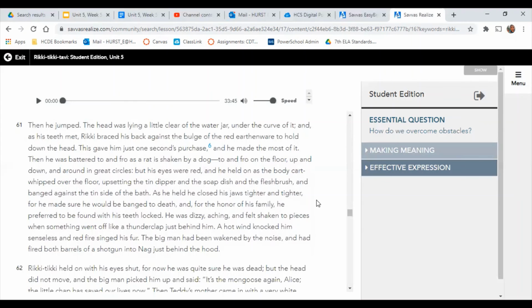Next, what do these words tell us about Rikki Tikki? What can you infer based on those words? And finally, why did the author include these descriptions of Rikki Tikki?